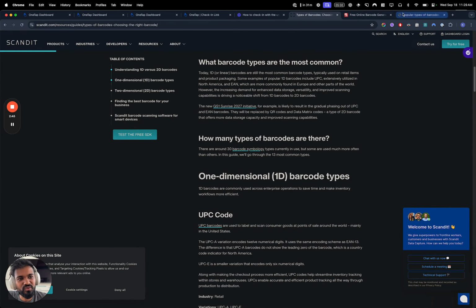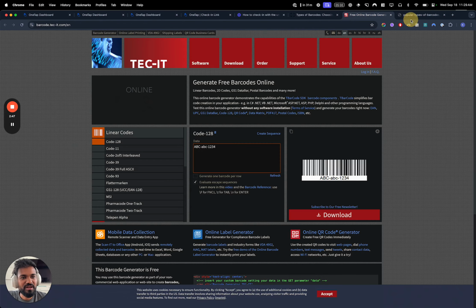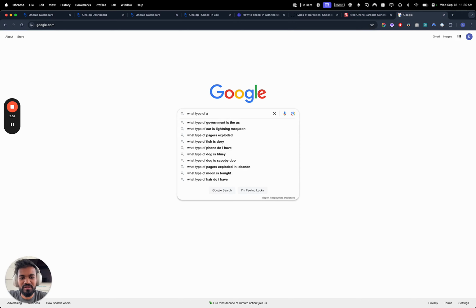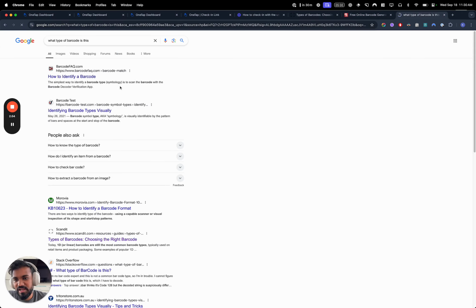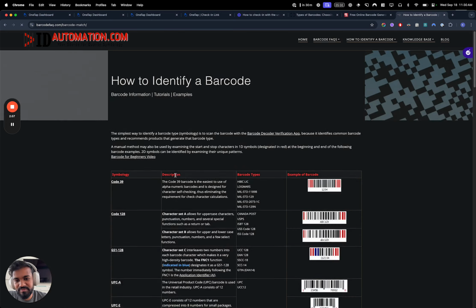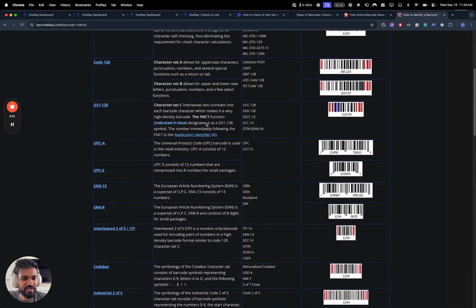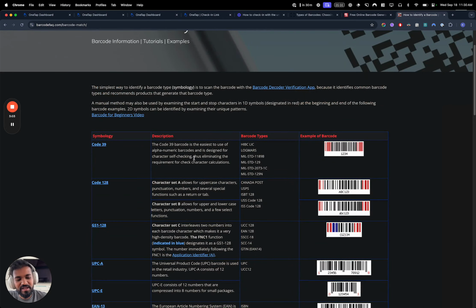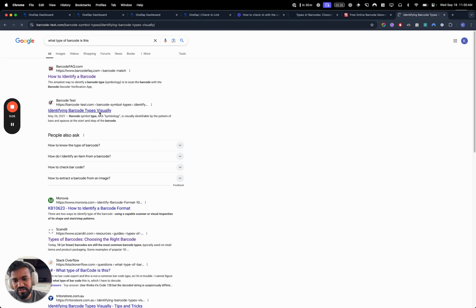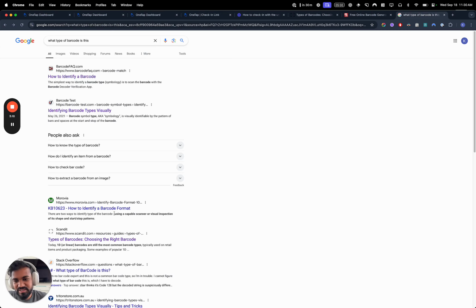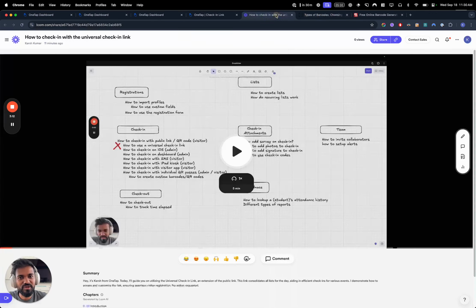You can go to tools that will tell you what type of barcode you have. If you just do a Google search, what type of barcode is this, there should be some content that talks about how to identify it, as well as some scanners that will scan it and tell you, hey, this is this type of barcode. It's a good thing to know because our system will ask you what type of barcode it is.